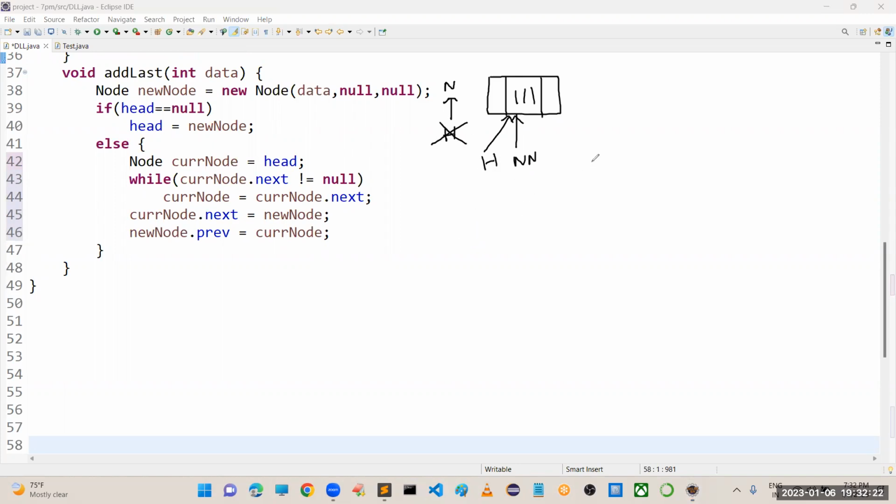Now I want to insert one more, add at last. Sir, I'm creating a new node here. This will become new node, and consider its value is 222. Next field is null, previous field is null, and here also previous field is null, next field is null. Now listen carefully.